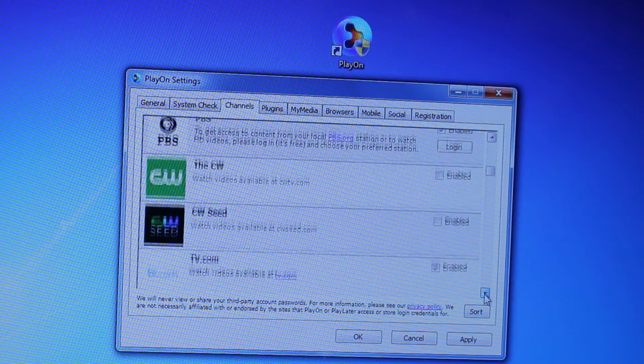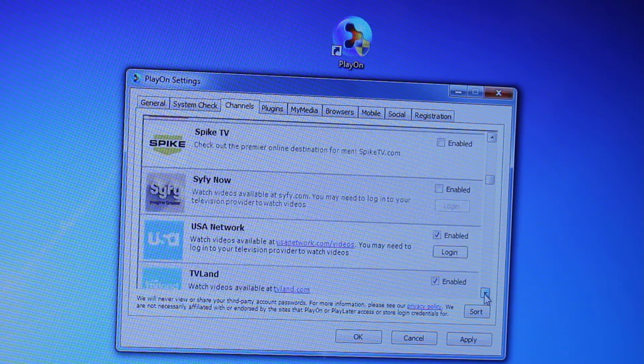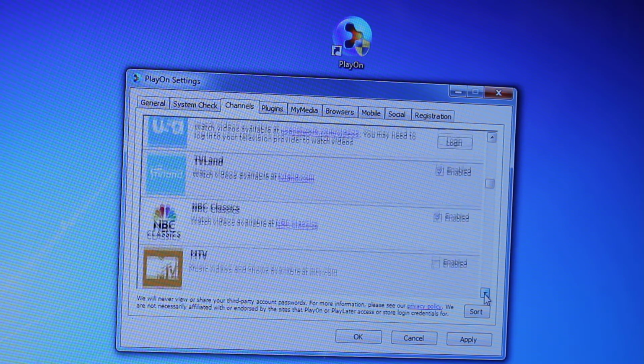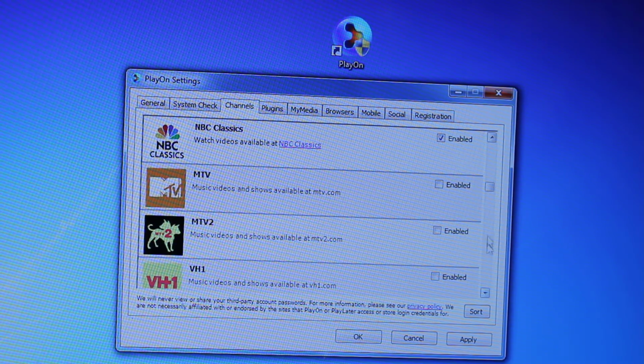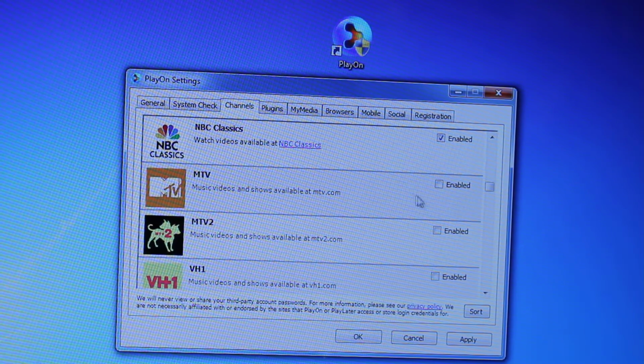PBS, I see a lot of significant stuff here. Comedy Central, this is how I watch The Daily Show. As we go on down, you'll see more stuff. Now, some things, I don't watch MTV this way. I don't really watch MTV at all. So I've just unchecked it. So I can't even get to it from my streaming device.